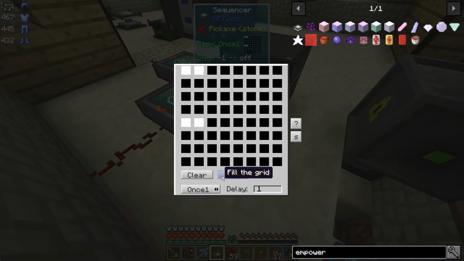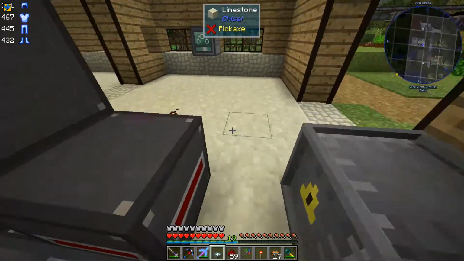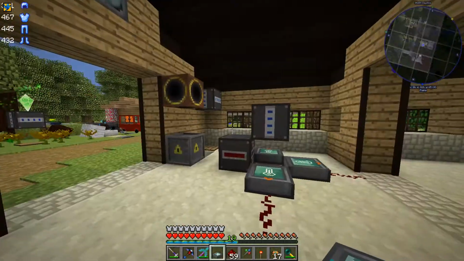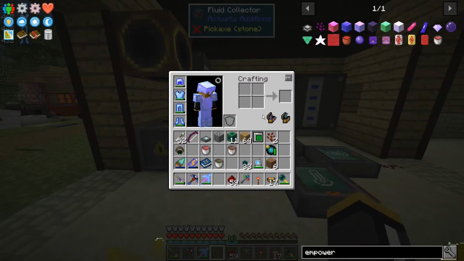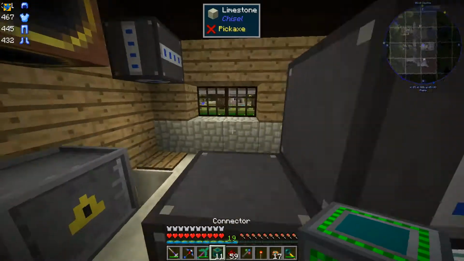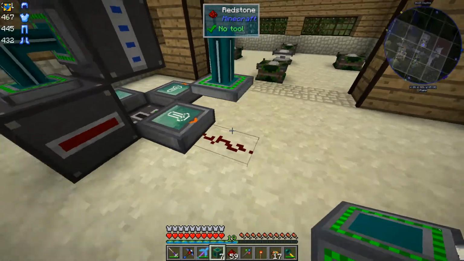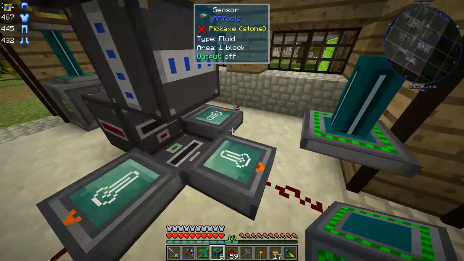So we're going to do the same thing. We're going to set this to loop 4. And yeah, that same thing. So that's the physical setup of the machines. Now we just need to add connectors to everything. We're going to need a connector connecting to all these bits of redstone.